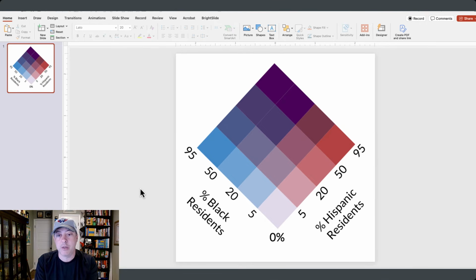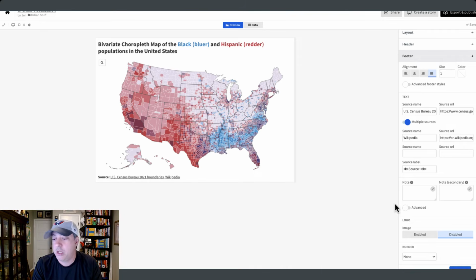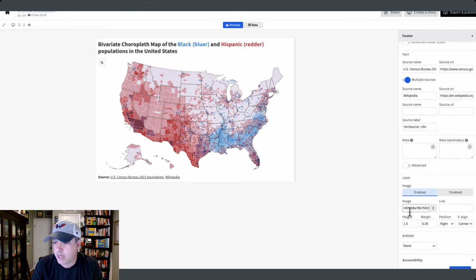So now what I do with this is export it as a PNG image. I'm going to export it as an image file, and I'm going to bring it into Flourish as a logo. I have already brought this image in, so I'm just going to enable it on the footer. I want to copy that in, paste that in. It's obviously a little too small. I see it right down there.